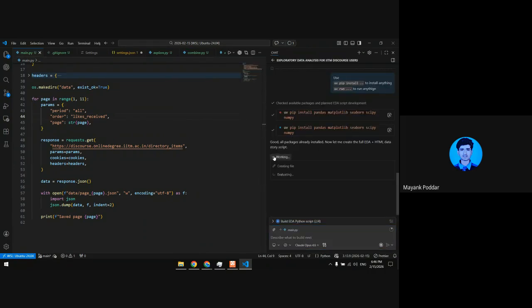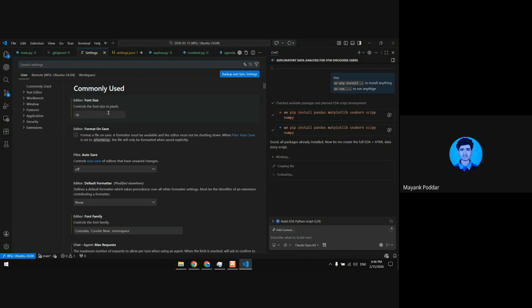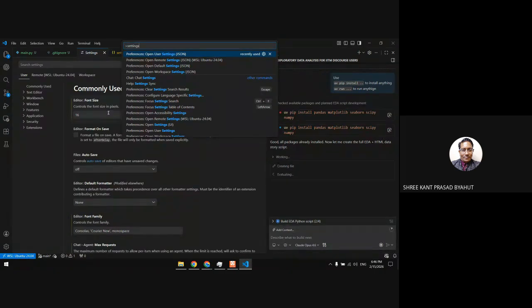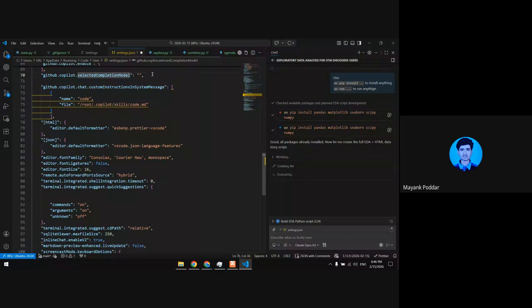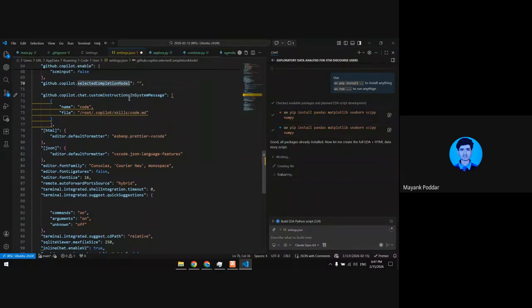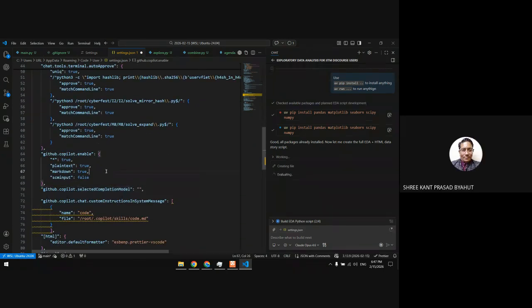Let's see, it's creating the file. How did you open the JSON file of settings? Control plus comma opens settings, or Control Shift P and then you can search for settings. Have you opened the JSON file of the settings? Yes, this one, user settings JSON. Control Shift P, I search for settings, and I open the user settings. There are a lot of customizations you can do from here. Okay, fine.